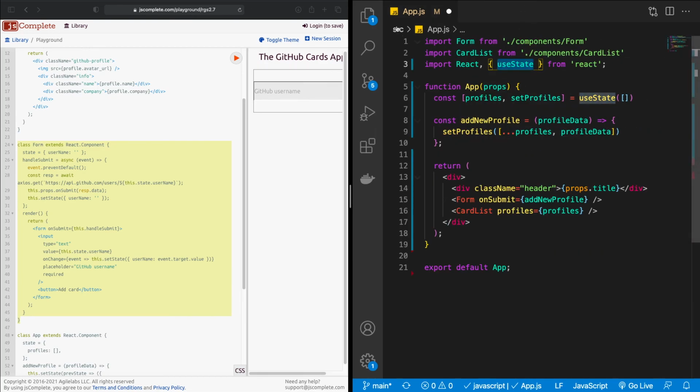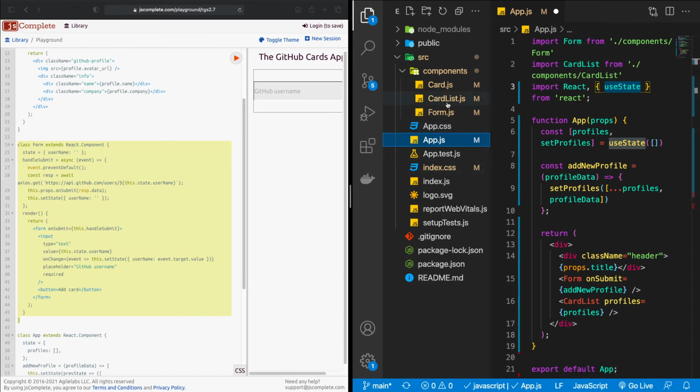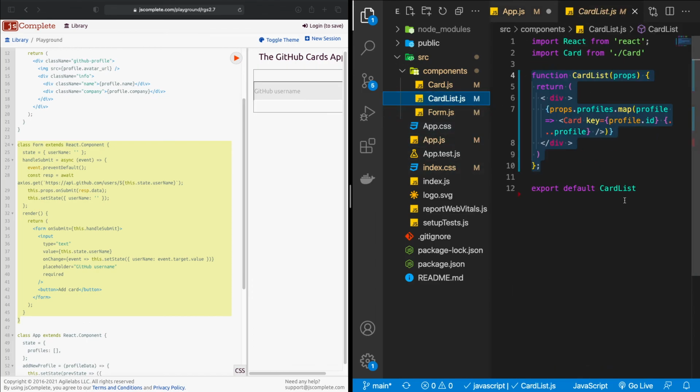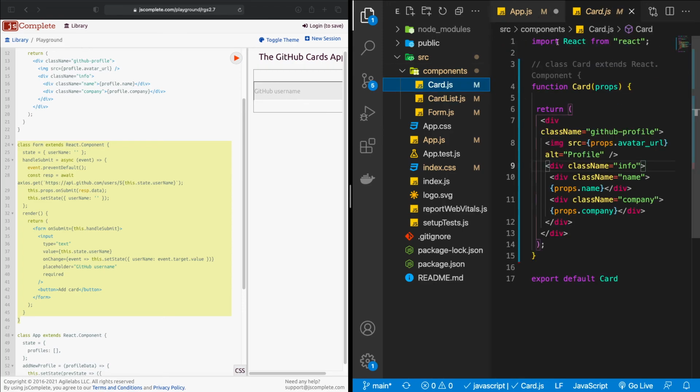And then last but not least, card list: export, and we got to import React and the card. And card: import React and export card.